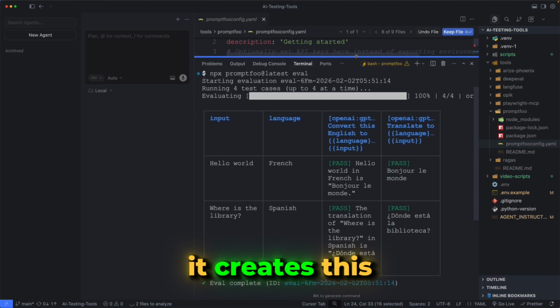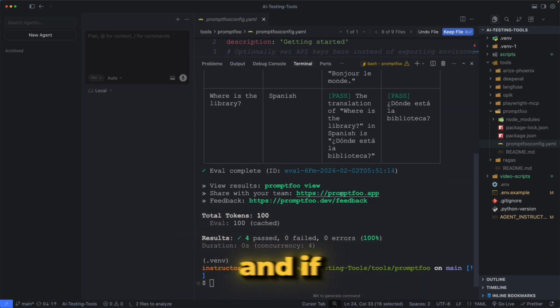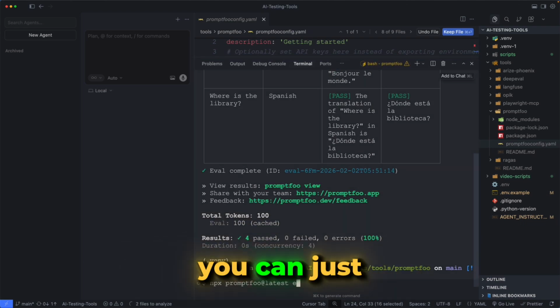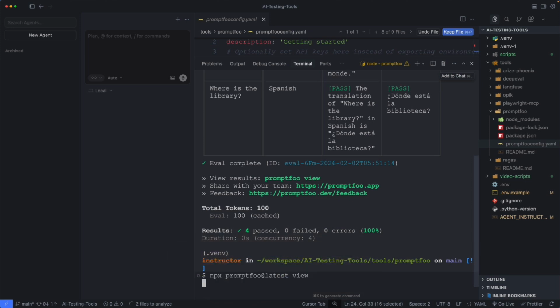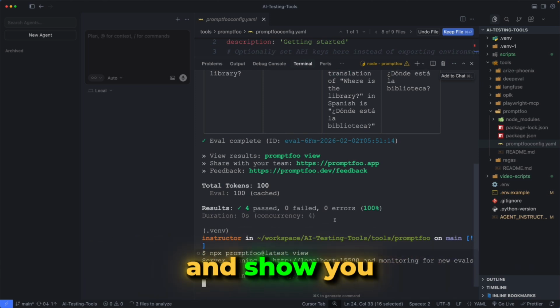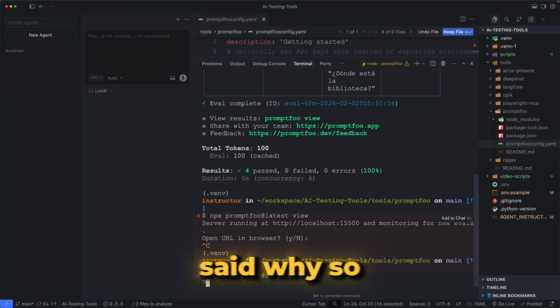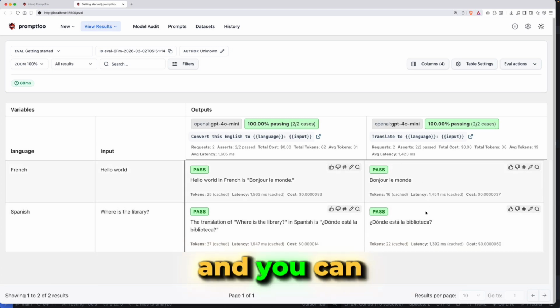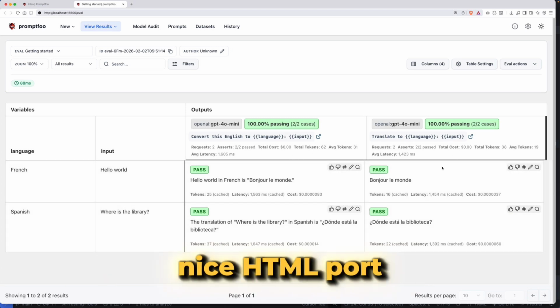It creates this kind of output, and if you want to view the results, you can just type view, and it should just open up a browser window and show you the output results. Oh, I should have said y. So I'll do that again. Y, and that opens the browser output, and you can see a very nice HTML report.